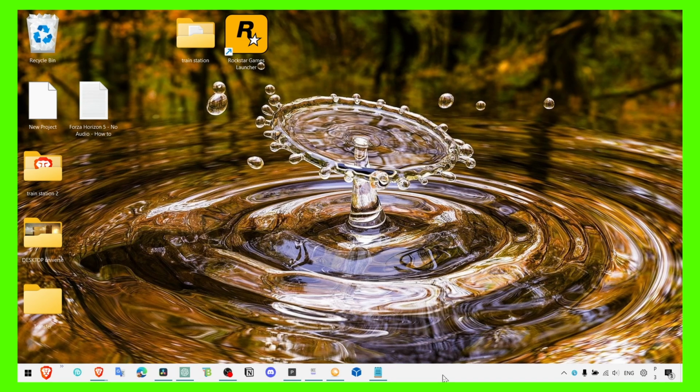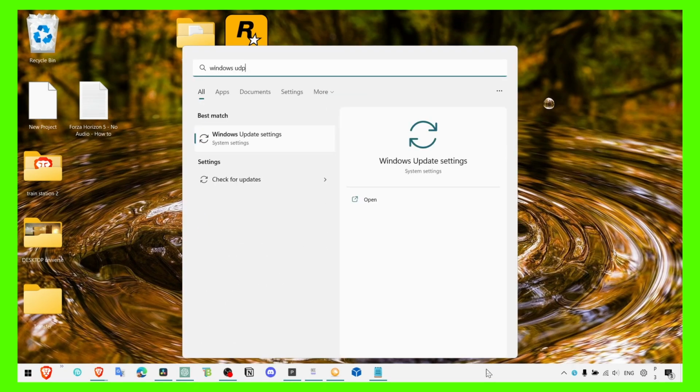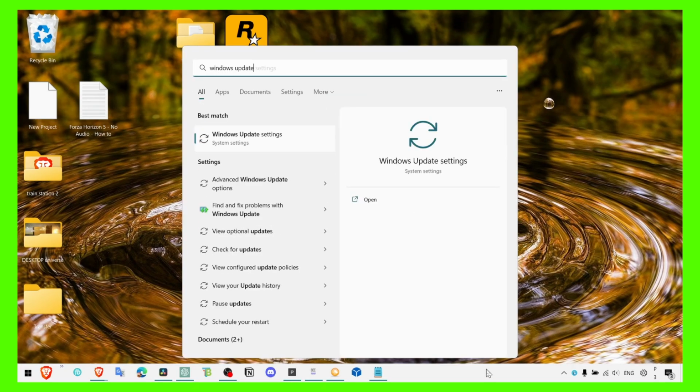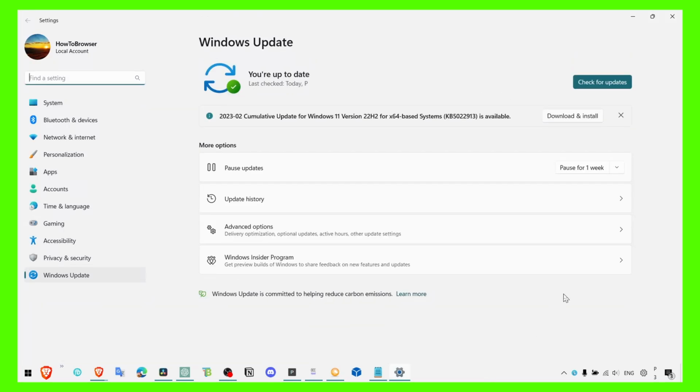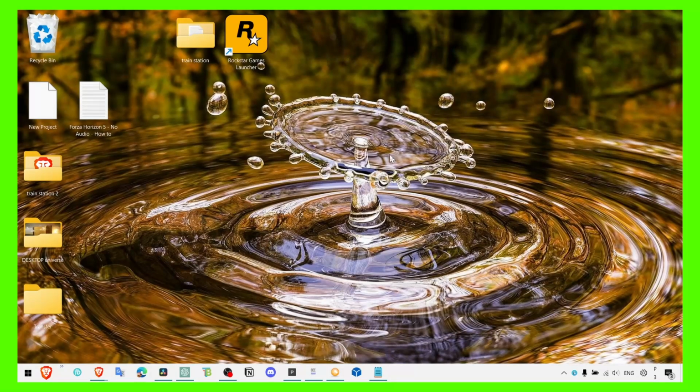And now another thing that you can do is to simply update your Windows. Make sure you update your Windows, and sometimes it's just a simple problem, as simple as installing the latest updates.